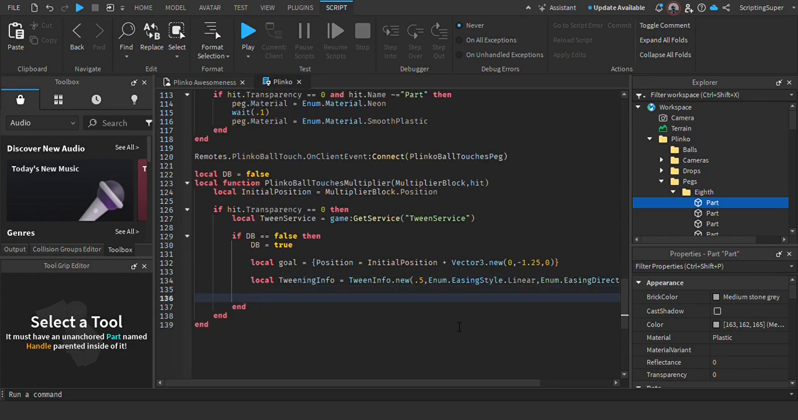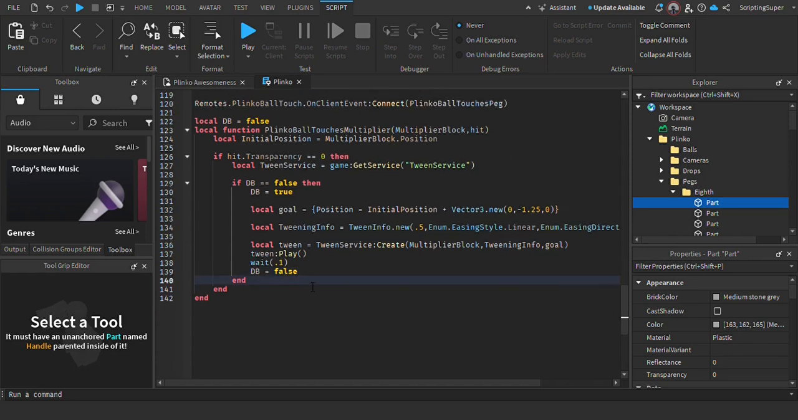Alright, that's good. Local tween equals TweenService:Create multiplierBlock, comma, tweeningInfo, comma, goal. Tween:Play. Wait 0.1, because that's how long the animation is. And debounce equals false. And oh yeah, we also want the sound to play. Plinko.Sounds.Money:Play.